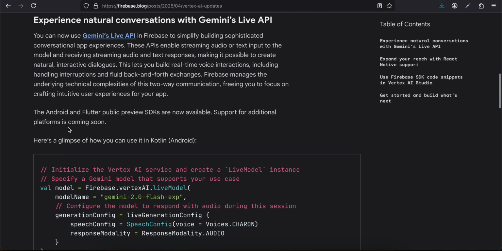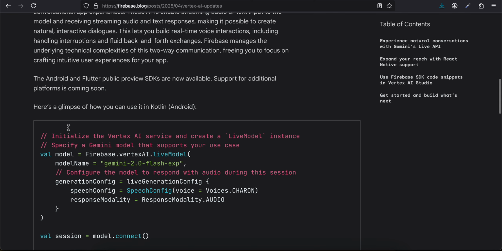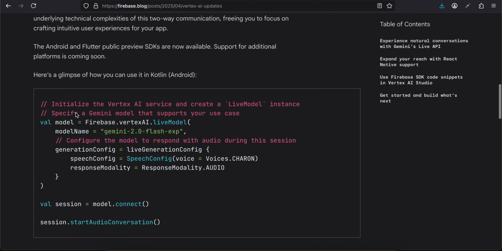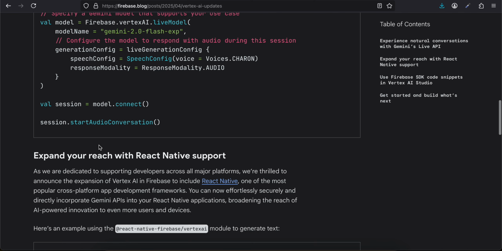Firebase manages the underlying technical complexity of this two-way communication, freeing you to focus on crafting intuitive user experiences for your app. The Android and Flutter public preview SDKs are now available. Support for additional platforms is coming soon. Here's a glimpse of how you can use it in Kotlin Android. So yeah, this is how you can use it.